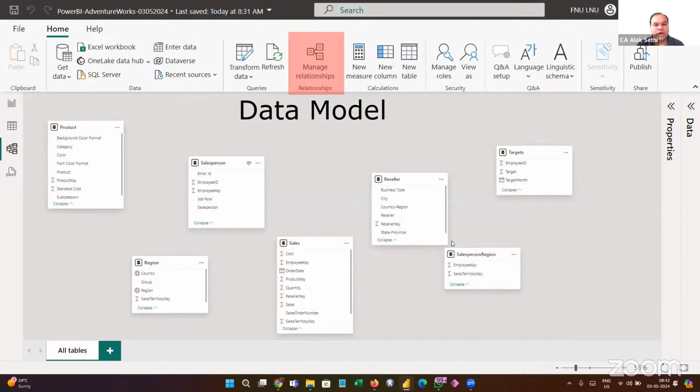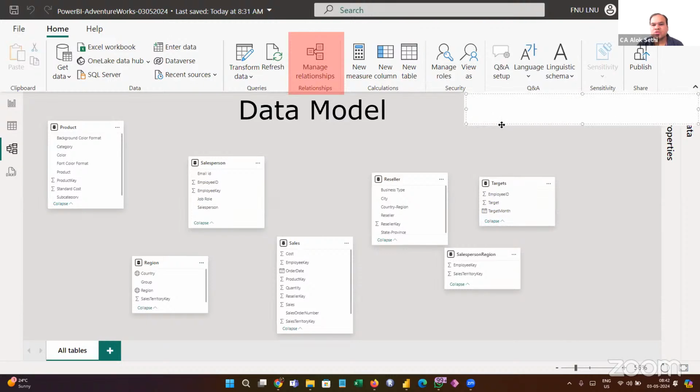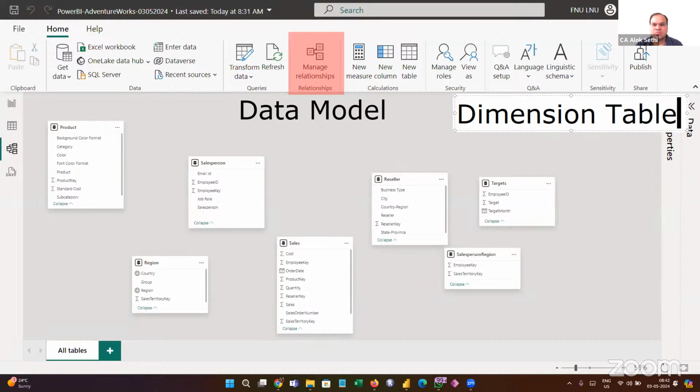Okay, good. Now the next important thing to do is to know that there are two types of table which exist, two types of data which exist. One is called as a dimension table. Second one is called as a fact table. Now these are very important concepts, dimension and fact. Now what is a dimension and what is a fact? Can anyone tell me what is a dimension and what is a fact?